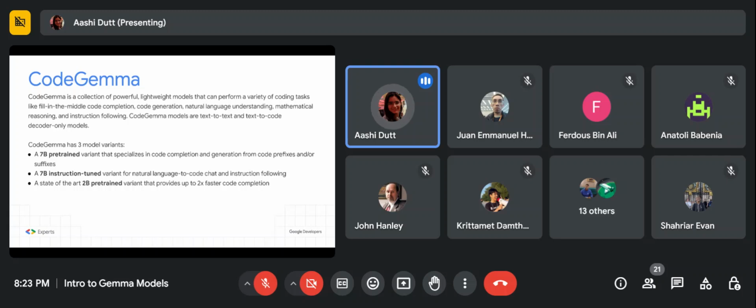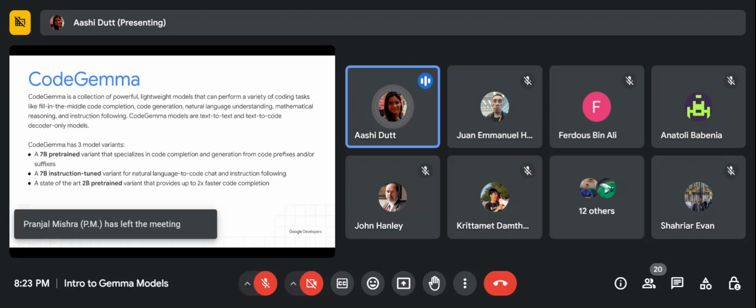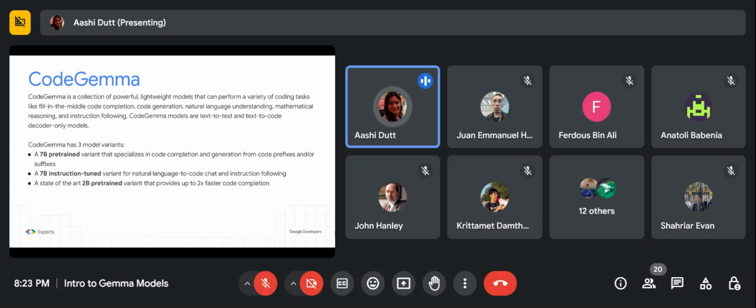First, fill in the middle code completion. You give it the starting of a function, say the name, sum of two numbers, and you pass it a and b, and in the end you write return sum. It will fill in the middle logic by itself and give you the whole code. That is the best part about Code Gemma. Also, you can just give it a prompt describing the code you want, and give it some examples, and it will generate the code accordingly. I will show you some examples in some time.